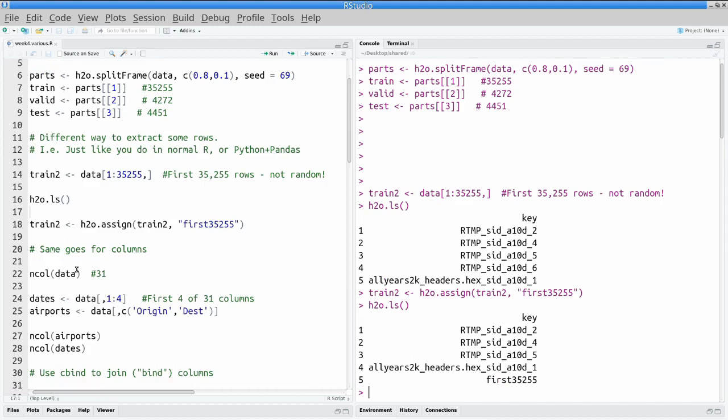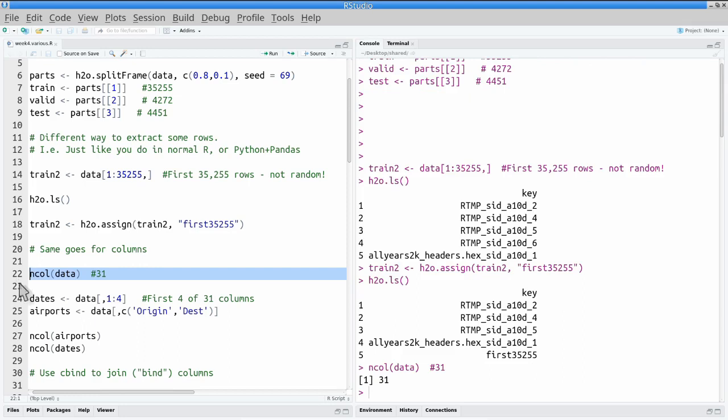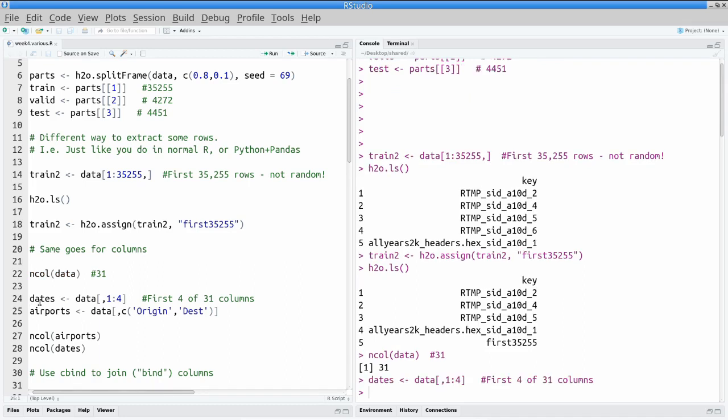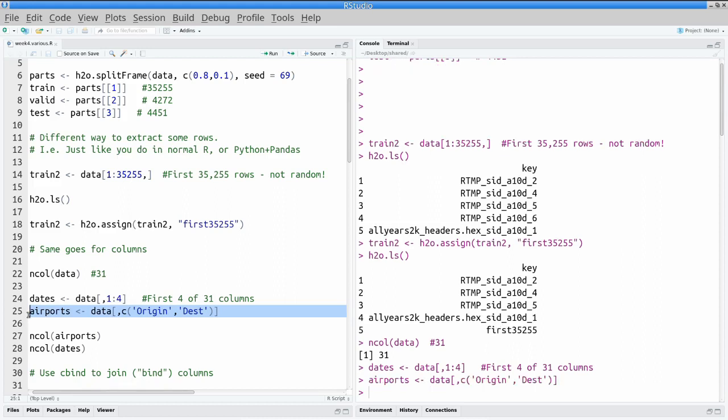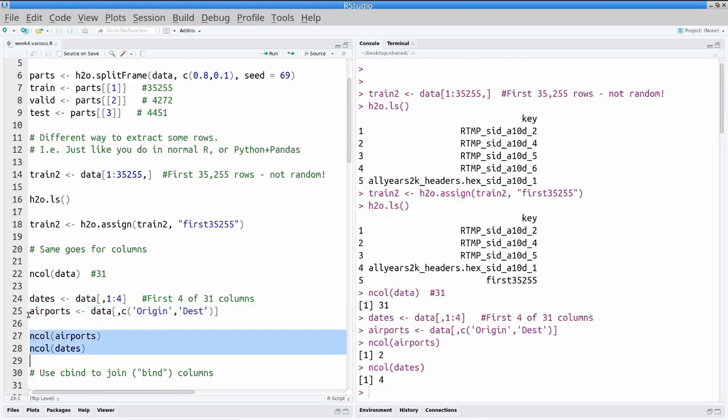We can use the same approach to filter columns. By default, the airlines data has 31 columns, but if I just wanted the date fields, which are the first 4 columns, I could use this command. Notice it's rows, then columns, just as in normal R. And if I just wanted to get the origin and destination airports, those 2 columns, I can give them by names. I don't have to use numbers. Okay, and we'll just check there. Yes, we have 2 columns in our airports frame, 4 columns in our dates frame.